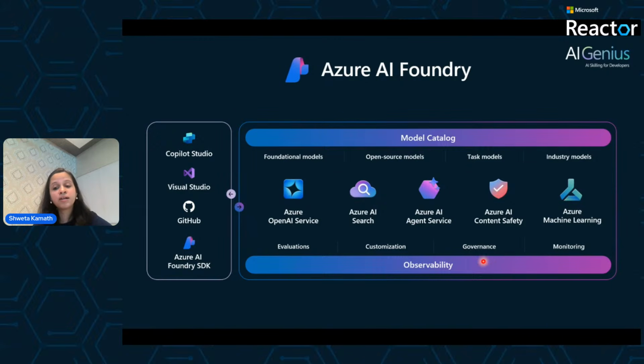Governance, from a governance perspective, a lot of features, and we will see how it integrates with the larger ecosystem of Microsoft. And then monitoring, so a lot of capabilities on observability and monitoring, wherein we do have capabilities which allow you to do tracing, and it also has support for OpenTelemetry. So any system that supports OpenTelemetry can easily be integrated, and you can also see how much time at which step, what exactly has been done, how many tokens have been consumed. So all of that can be seen in the observability and monitoring space.